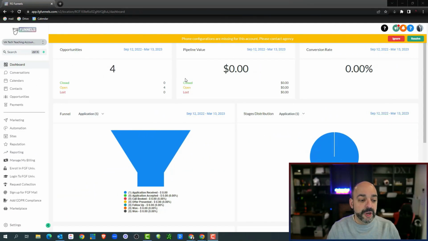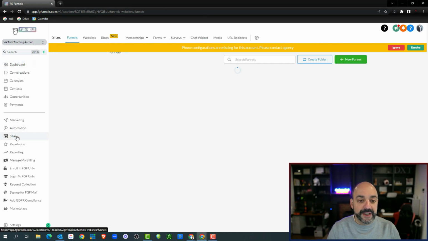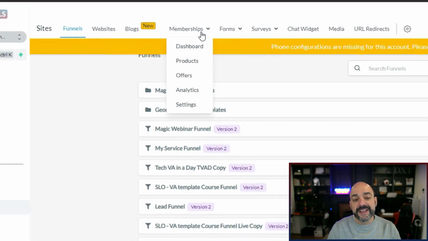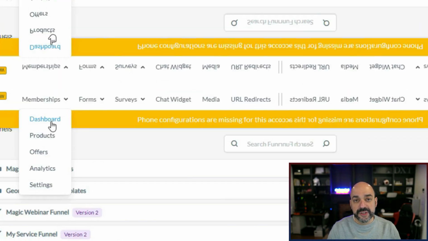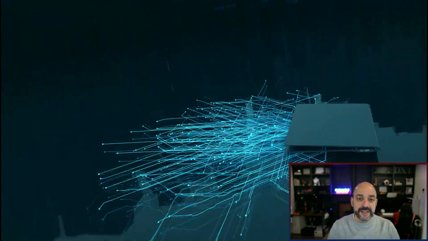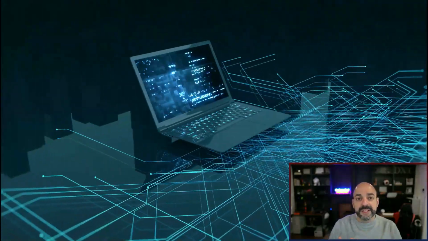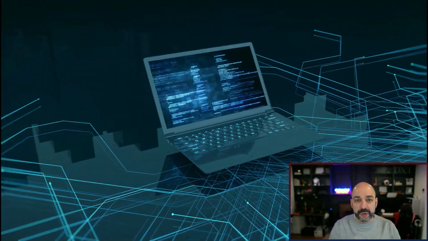What I'm going to do is go over to the left-hand side to our membership area. So I'm going to go to sites, then memberships, and in here, before we even dive into the members area, I want to make sure you fully understand that inside of this system, they are completely separate. It's almost a separate little universe in there.